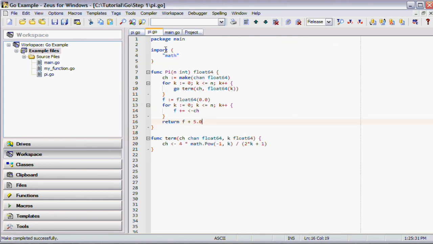Using the workspace and using the power of the Go builder, it's very easy to configure Zeus to build your projects. Just use the workspace features of the Zeus editor.